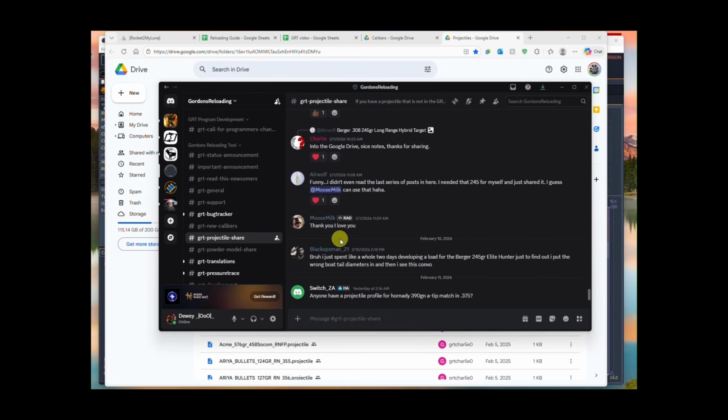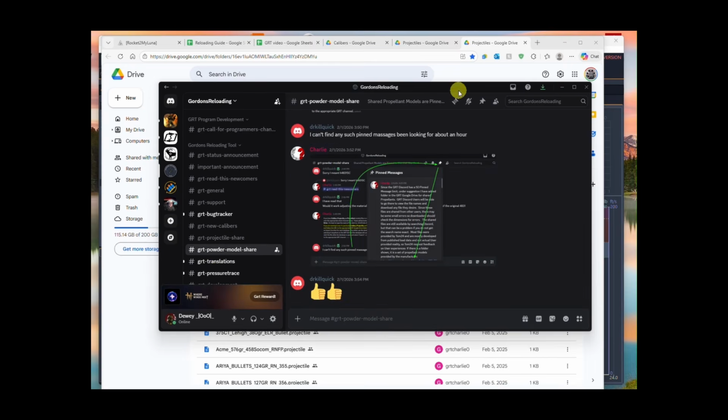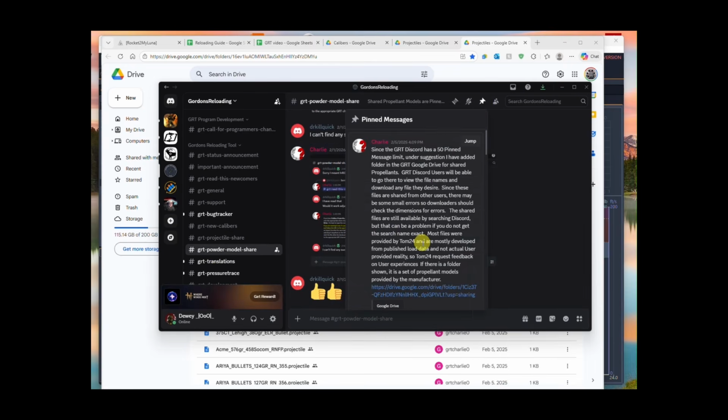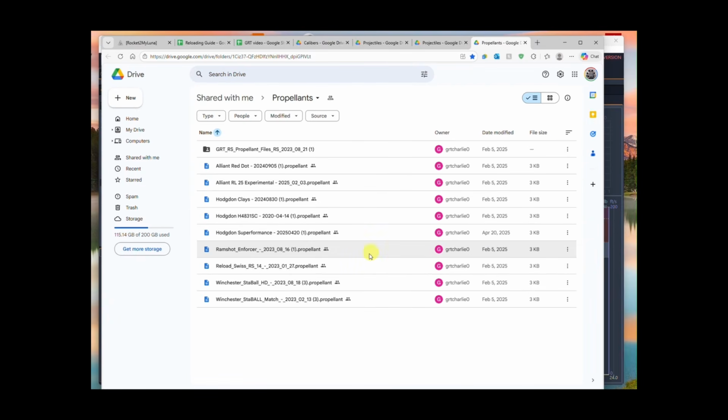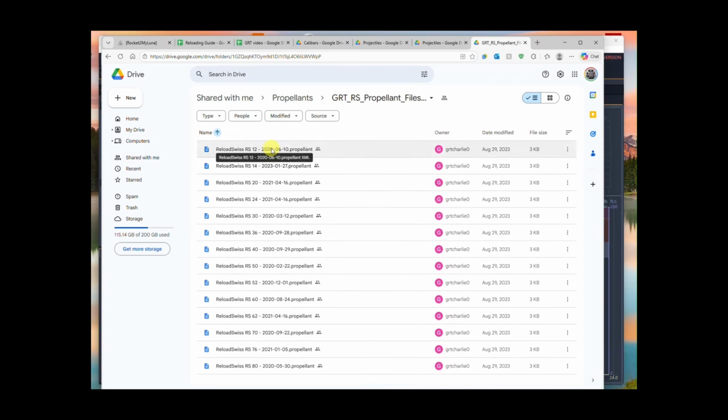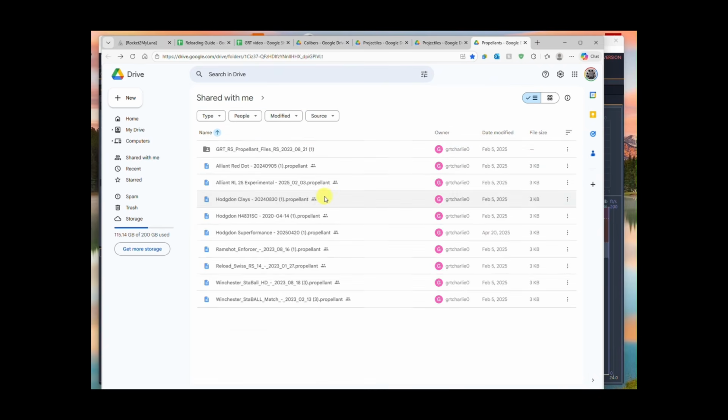And then powder model share. There we go. And here's some new powder. RS. I don't have Reload Swiss. I don't know where you buy it. But they got Stable Match, Stable HD, Enforcer, Superformance, Shortcut. So there's some other propellants in here.